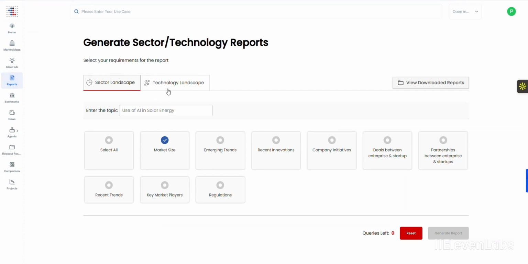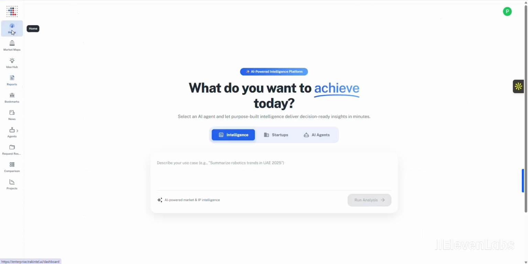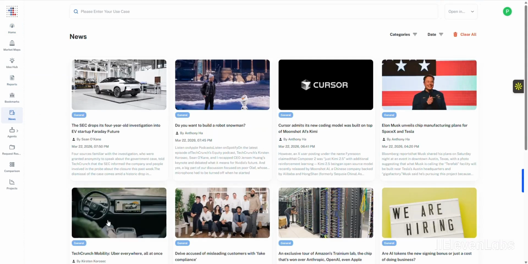On the left panel, you can also see reports. This gives you the choice to create sector and technology landscape reports for any theme of your choosing. You can choose the sections that you need in the report from this list and click on Generate Report. This process takes some time as the AI model needs to run through 14 million plus sources to publish an enterprise-scale report.